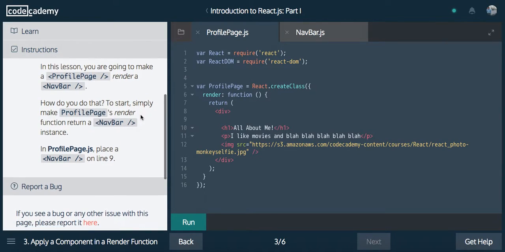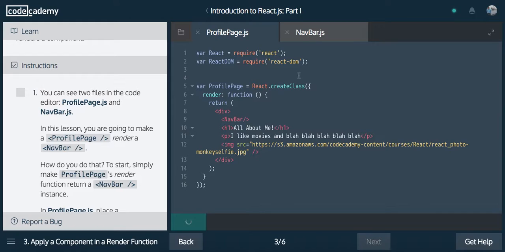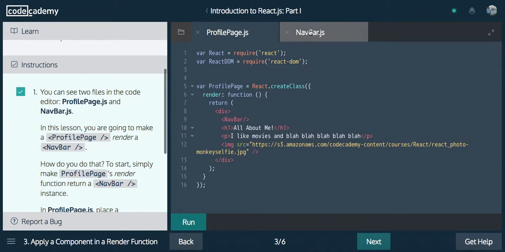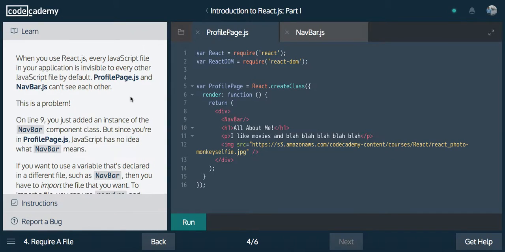How do you do that? To start, simply make the profile page's render function return a navbar instance. In profilepage.js, place a navbar on line 9. So it looks like what we're going to do is place this navbar element. It looks like it's going to be interpolated. So that's pretty cool. Let's try and run that and see what happens. Looks like we're just going to get the contents of this component in here. And this is just going to render all of this. Cool. So let's get started.